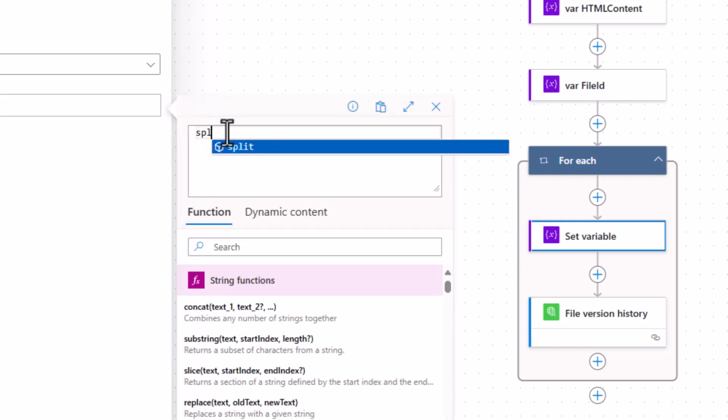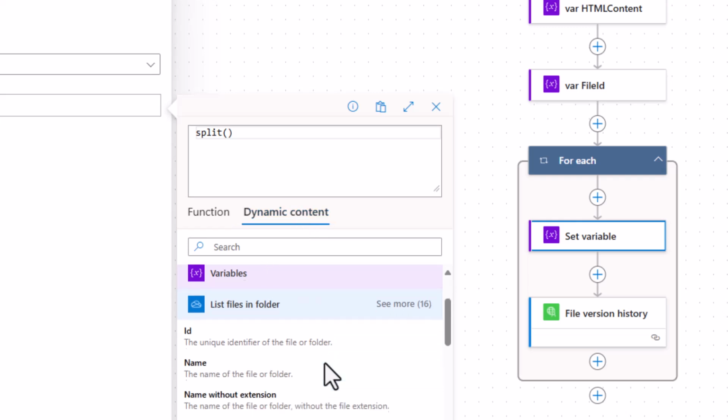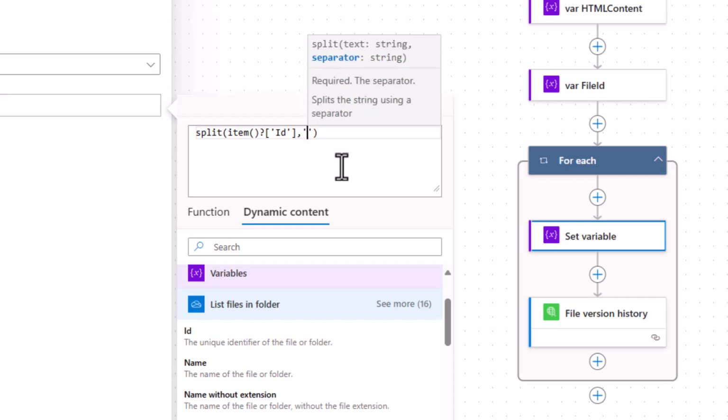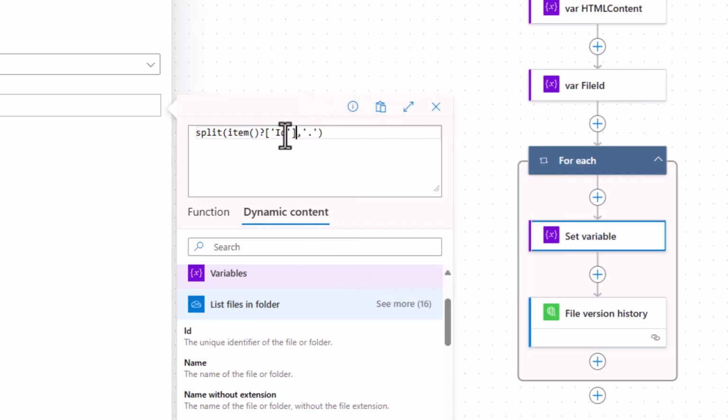The formula would be: first we need to split. So I'm going to split the value based on the dot. Go to the dynamic value and get the ID, and we have a dot, so within single quotes add the dot. This will split the OneDrive ID from the file ID, and I want to take the second value in the array, which is indexed as 1.